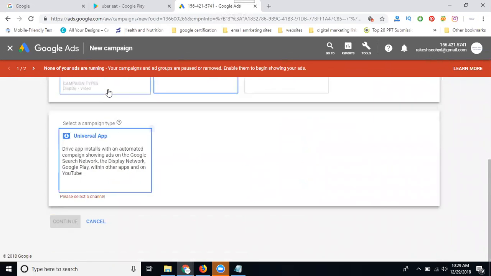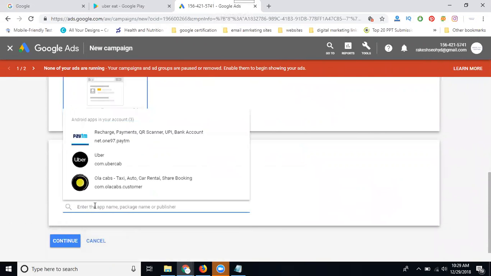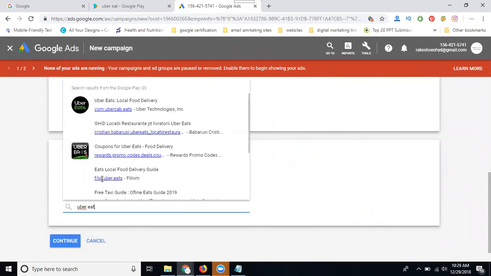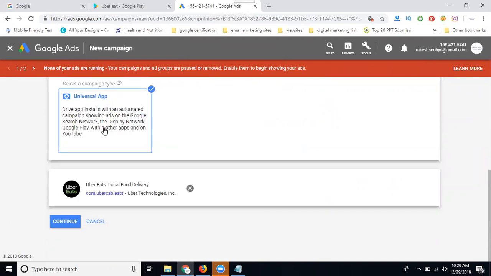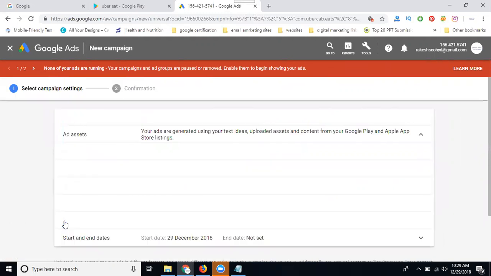Here, once in universal app campaign, we can promote your app on two platforms, Android and iOS. But I'm promoting a Google Play Store app, not an App Store app. Select Android. Here, set the app name. The app name is Uber Eats. Search here. Done. Now click continue. After continue, they go to the second process, called app creation.